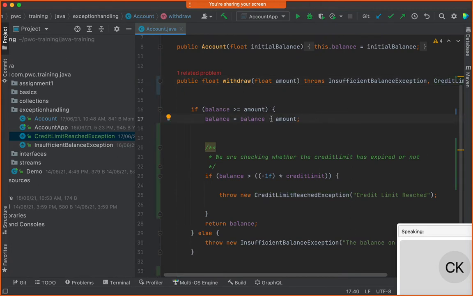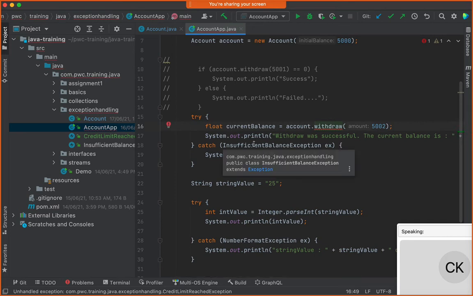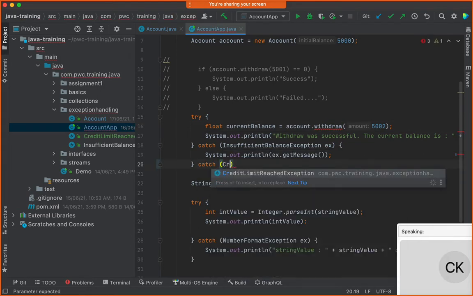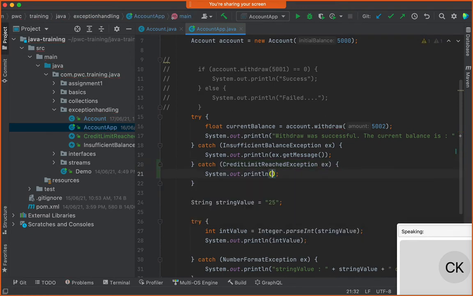But then why is it still giving me this? This is not a compilation error. I've been saying for a couple of days that this is not a compilation error. This is the extra feature that the IDE offers, saying that there is something wrong, you're using this method wrongly somewhere. I go to the account tab, and in this withdraw method I'm catching only one exception, whereas it is throwing two exceptions. So I'll have to have another catch for CreditLimitReachedException. I can again say ex, and then ex.getMessage(). Got the point? So this is one way of doing it.